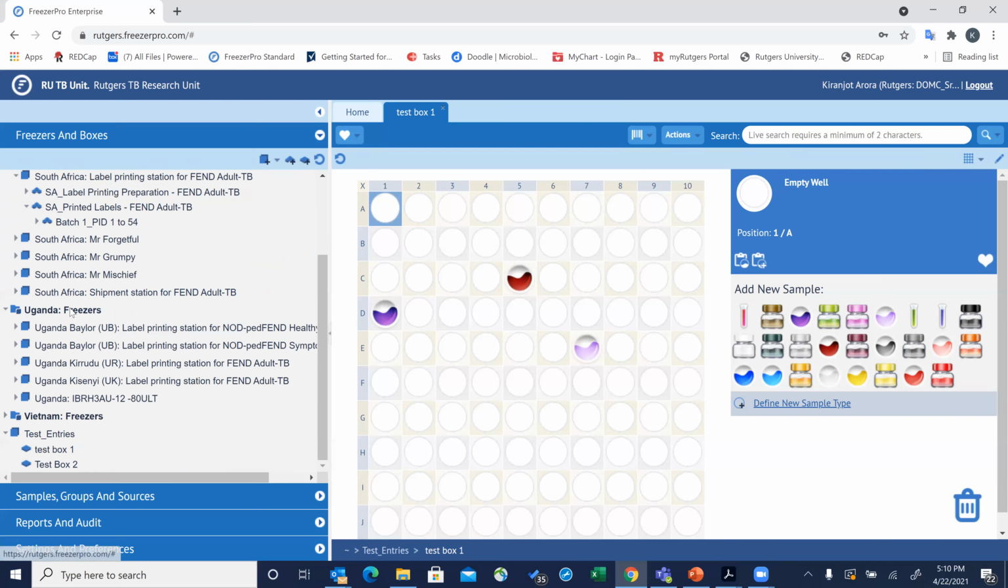And in the case of Uganda, the site staff will move the labels from the printed label subdivision of the label printing station to these physical freezers in their lab. So they won't be doing drag and drop for individual samples. They will be using a scan and move function.